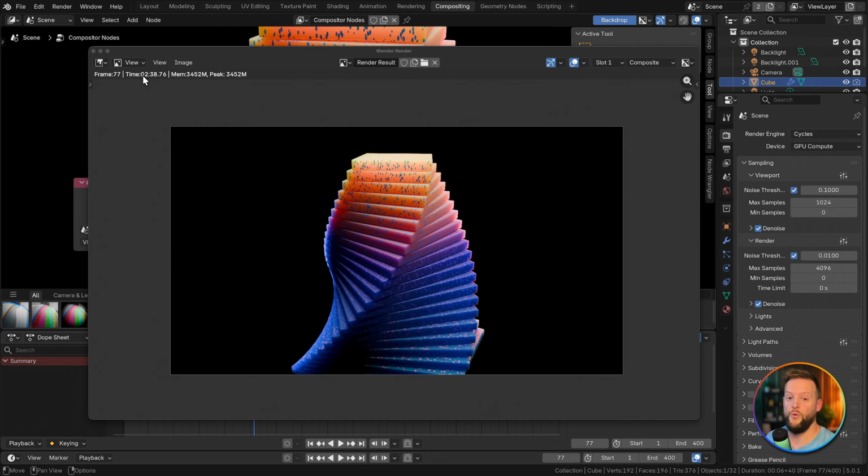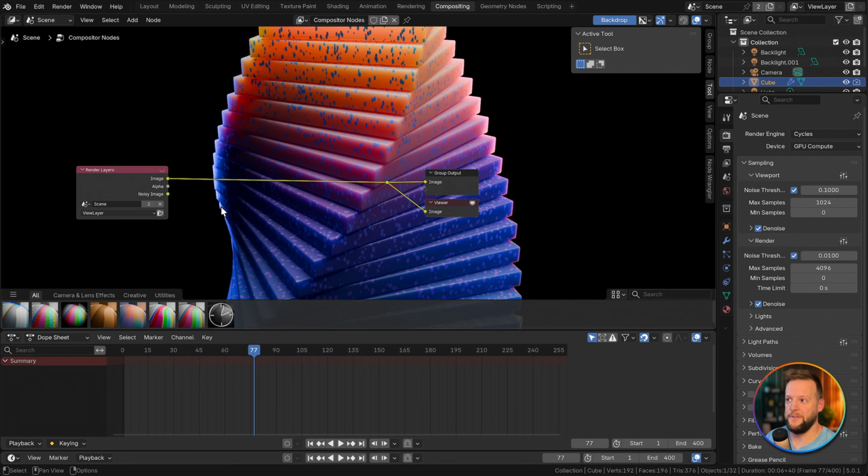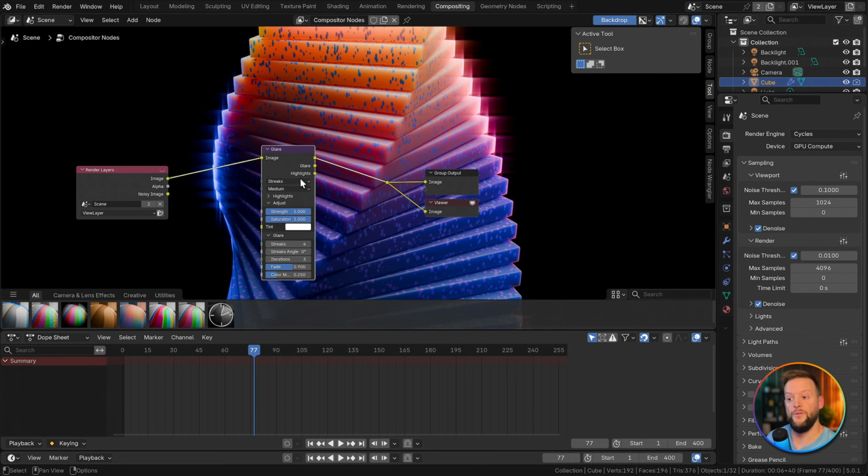And we're back. All right. Whew. 2 minutes, 40 seconds for this frame. I need a better GPU. My goodness. Yeah, so we've got our compositor here. Let's Shift A to bring in a glare node. Ooh, okay, this has some promise. Change it to bloom and high quality.